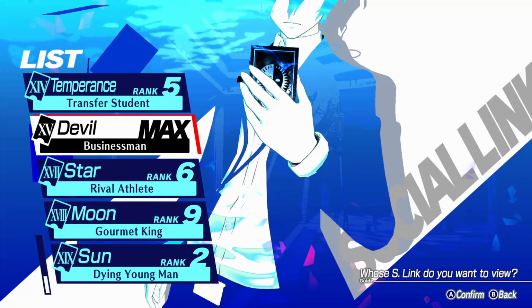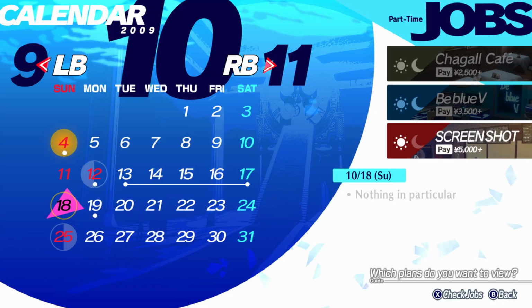Now the social links screen is much cooler, without the bar showing the level and now with the numbers instead. The new calendar, in addition to the moon phases, has part-time jobs you can take and tasks for that day.